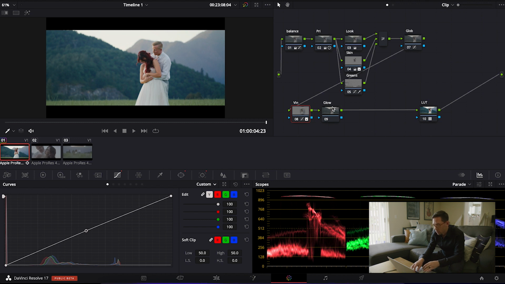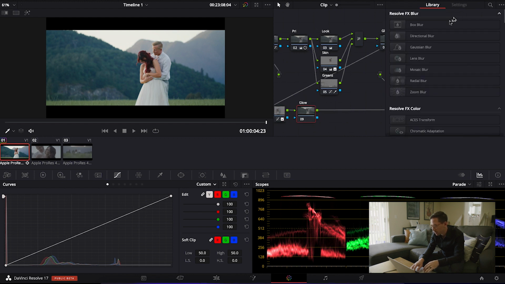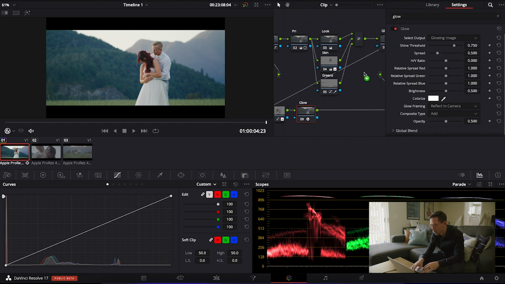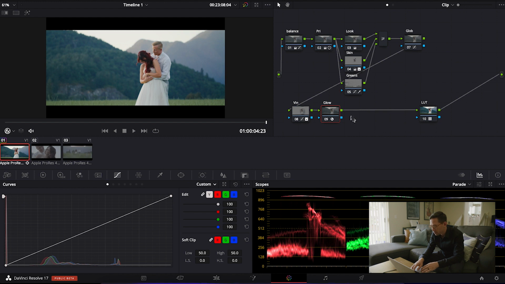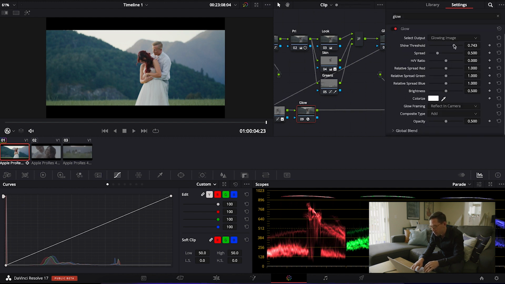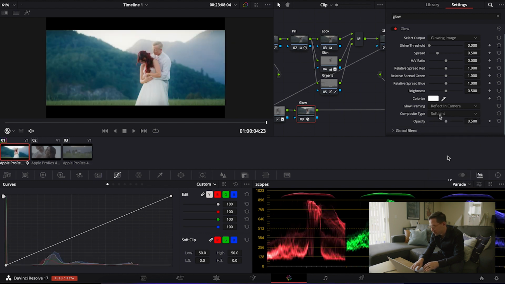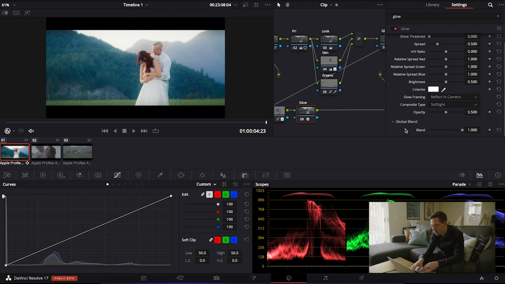And so now we're going to do almost the final step, which is to go under our glow, and we're going to go under our effects. I'm going to look up glow, put that onto our node there, and then we're going to bring our threshold all the way down. We're going to change this to soft light, and instead of changing the opacity, we're going to adjust our global blend and our spread to adjust the intensity of this effect. So we're going to bring our spread down just a touch here.